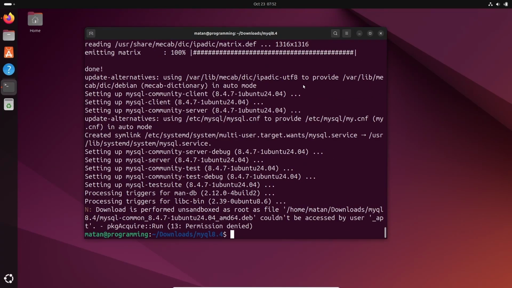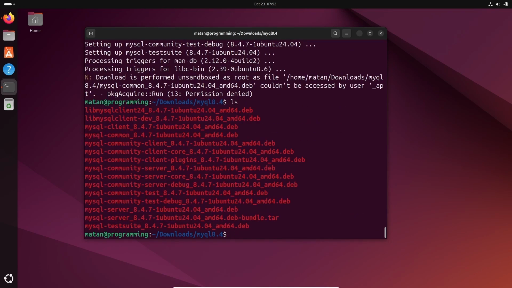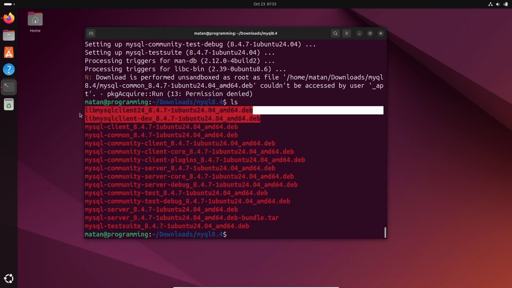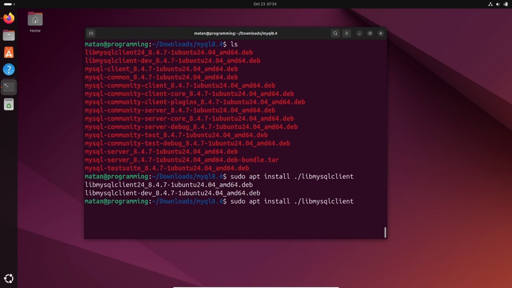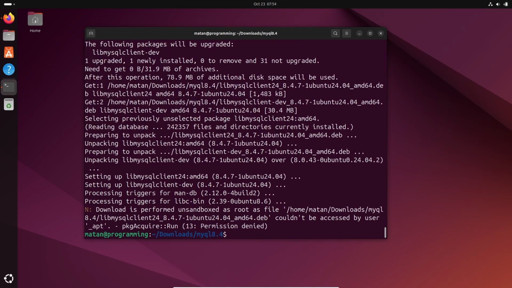And now let me list the files again. And as you might remember, these two, we ignored them. We did not install them, so we need to install them now. And as you can see, both of them have the same prefix, libmysqlclient. Once again, we're going to use apt install to install them. So sudo apt install. And once again, they are in the current folder, so ./ and then the prefix, which is libmysql. And of course, we have two of these files, and I want to install both of them, so star. And let's go ahead and install them. And they are now installed as well.